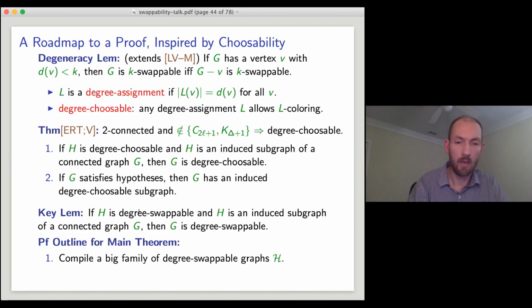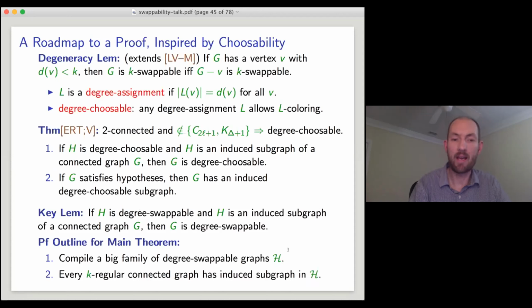Okay. So what I want to do is compile a big family of degree swappable graphs, and then prove that every K-regular connected graph has some induced subgraph in this family. All right. So let me pause again and just ask for questions. Again, happy to clarify anything before I go on.